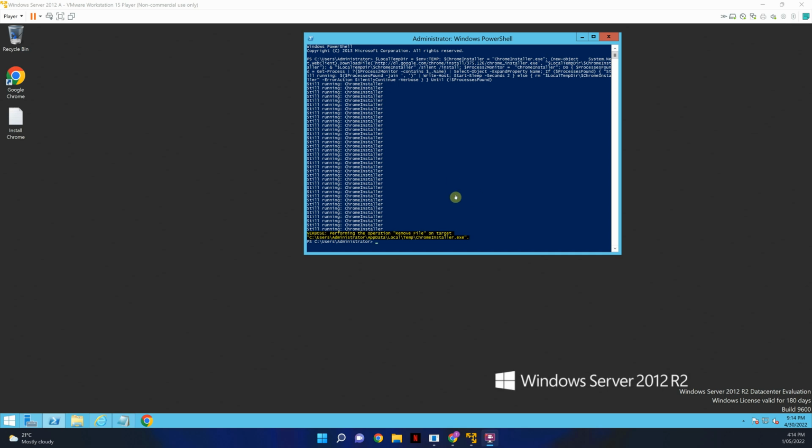Wonderful. So it didn't take too long. After a few seconds, it installed the application successfully, and this is what you'll see on your screen once the program is successfully installed. And as you can see, the Google Chrome desktop icon has appeared in here. Let's just go ahead and double click on it and see if it actually works.